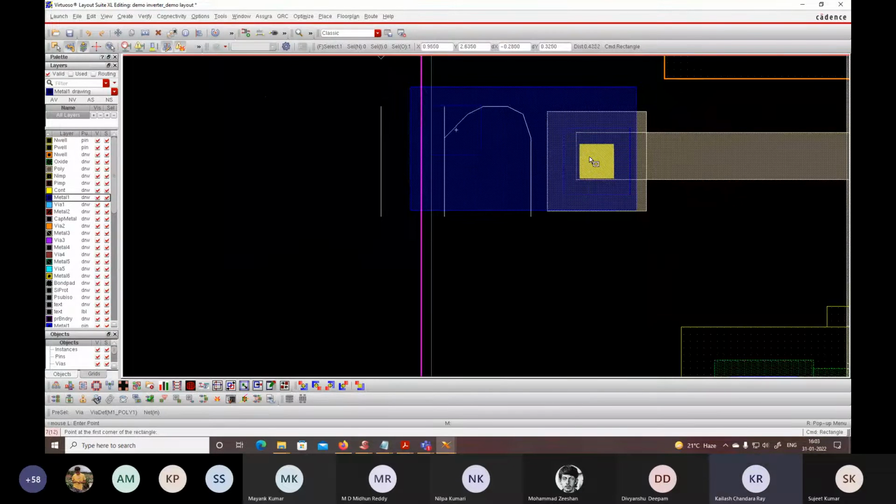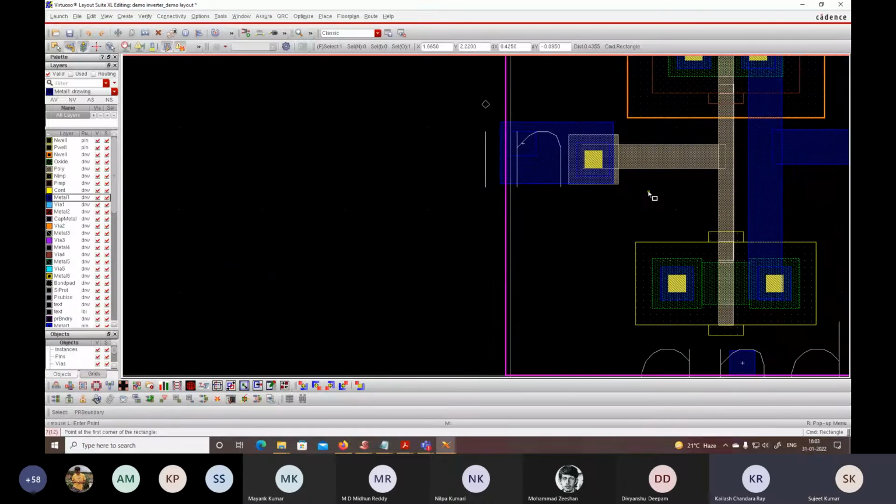Okay, Sujit, continue. Talk about each layer, right? Otherwise, they will get confused.